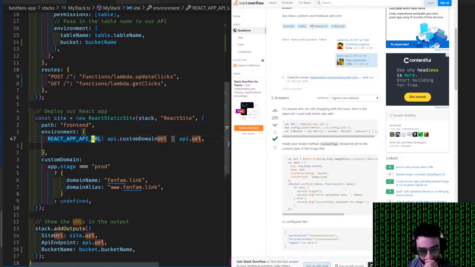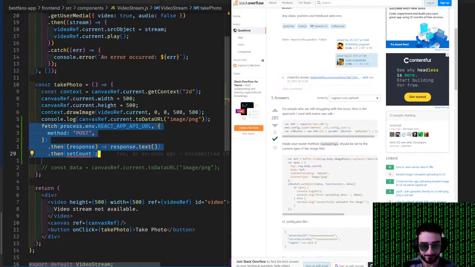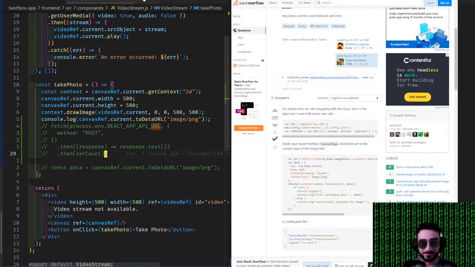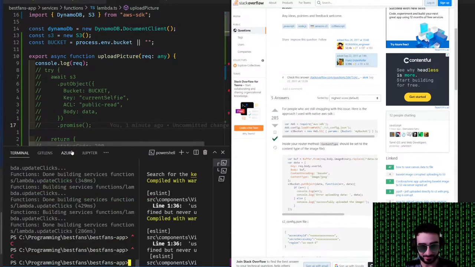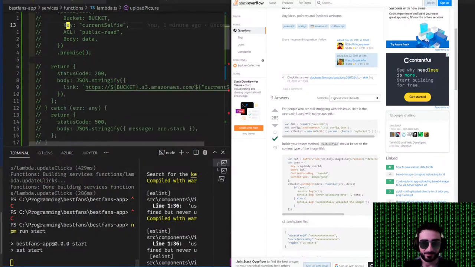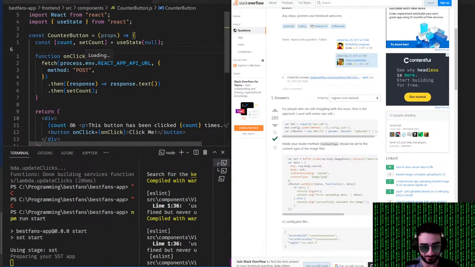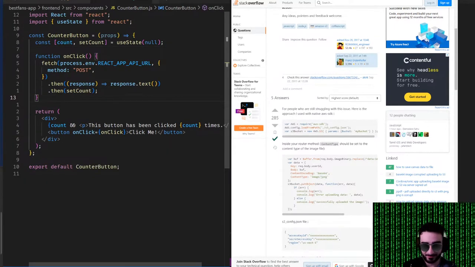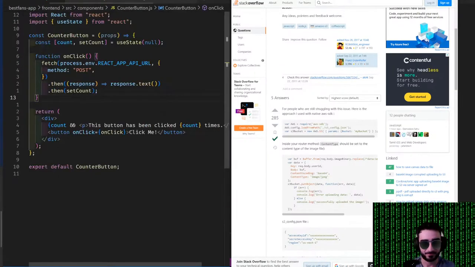We gotta create... Wait, before I do that, I actually wanted to do... Now that we got... I wanted to see if I could do... Let me deploy this again. Do the get in the counter button. It's gonna make a little bit of functionality to actually show the button count before the button is even clicked. Let's see if, oh my god. See if I can do that here.